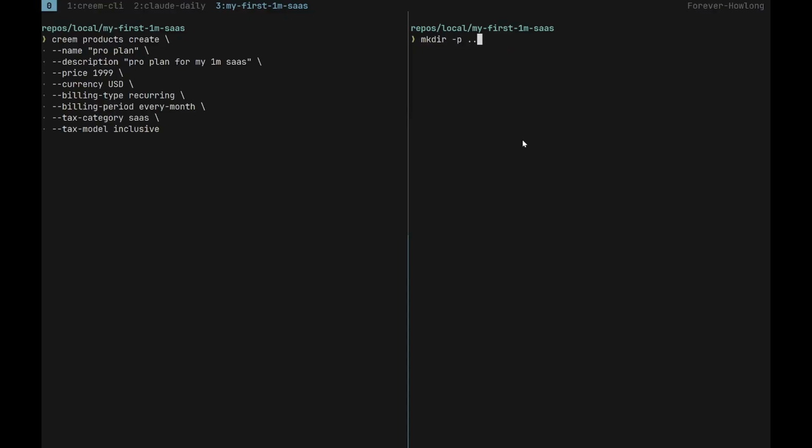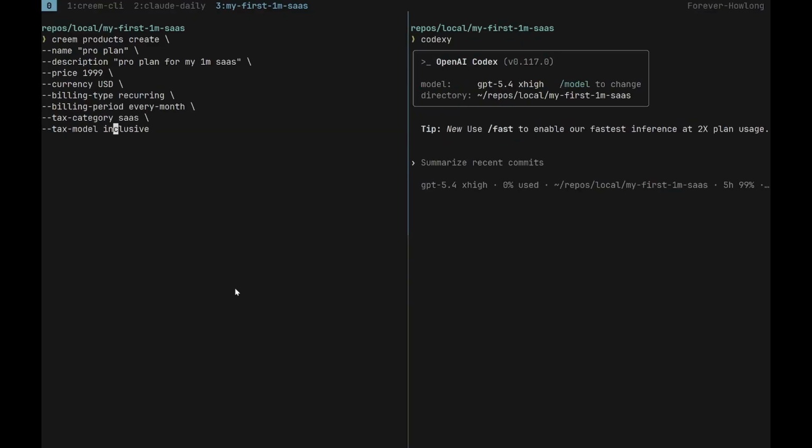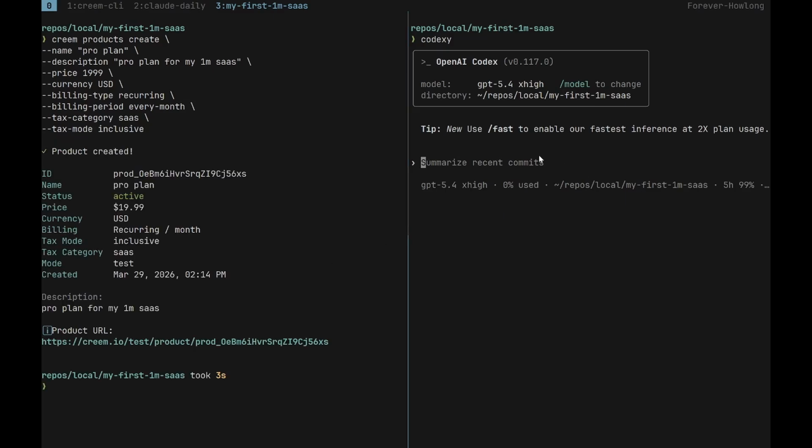I'm gonna split my terminal. Before using Codex, make sure you download the official Creem skill to the current directory. Prices are in cents, so 1999 here means $19.99. Tax category is SaaS, so Creem handles global taxes automatically. I don't think about VAT or GST, it just works. At the same time, I'm gonna prompt my Codex to create a new product.